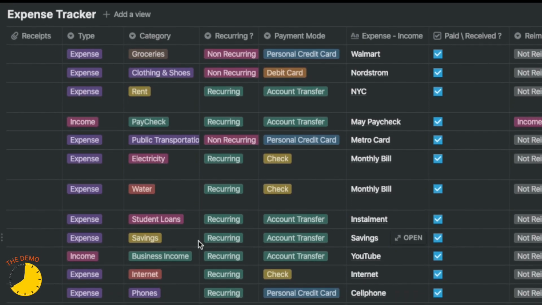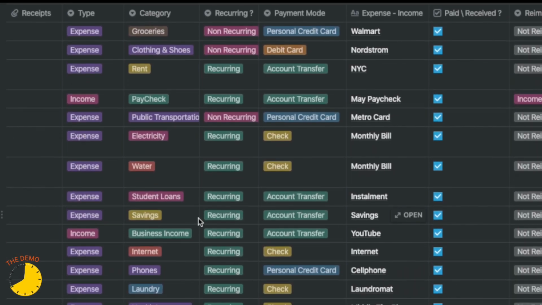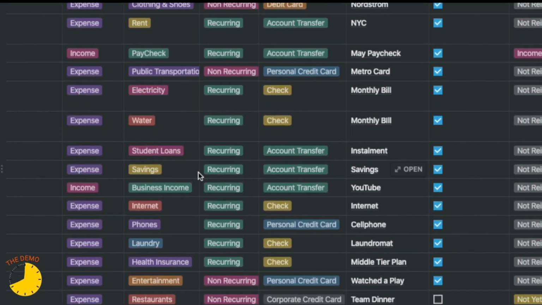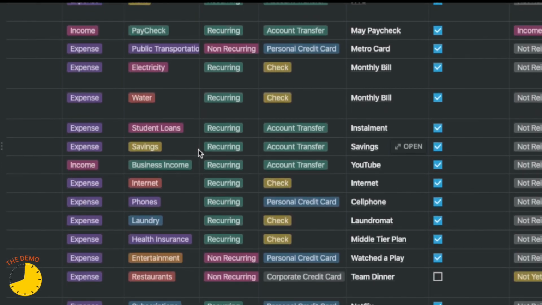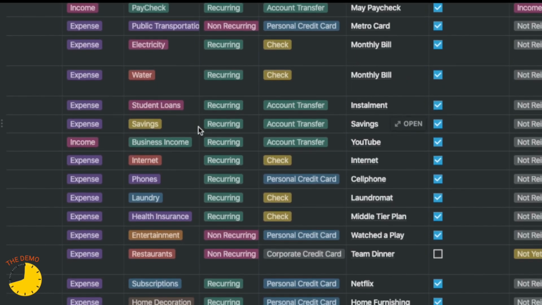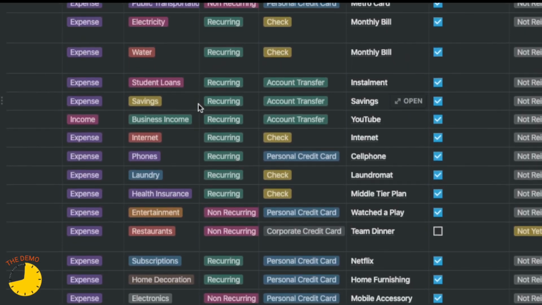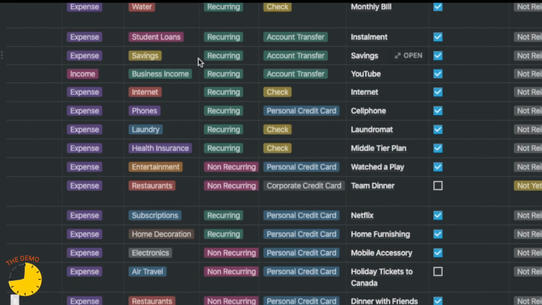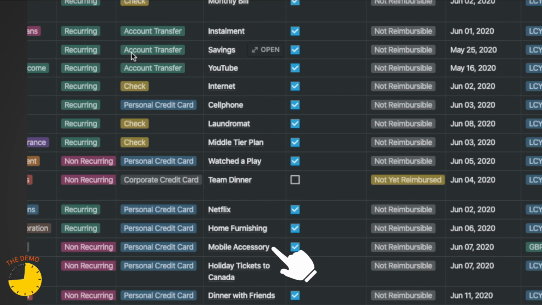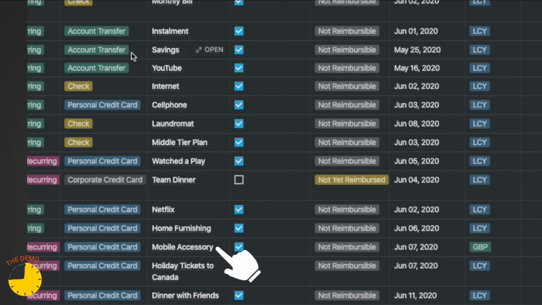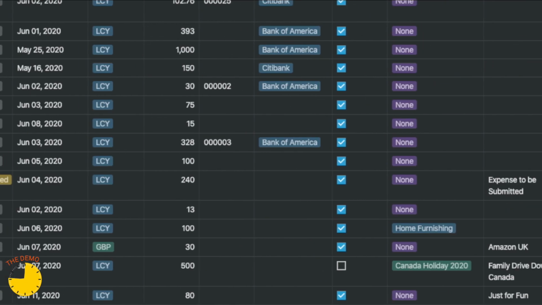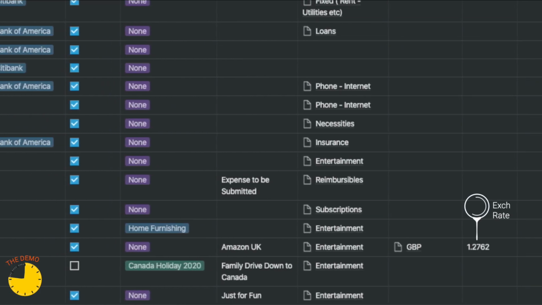Now let's look at how he filled up the expenses for May and June. If you notice, all his expenses, including student loans, savings, his YouTube income, his paycheck, and essentials like groceries, internet, and phone bills, and other things like clothes are all included. If you notice closer, he's also captured a mobile accessory transaction that he purchased from Amazon UK costing about £30, and he's captured the exchange rate of that transaction.